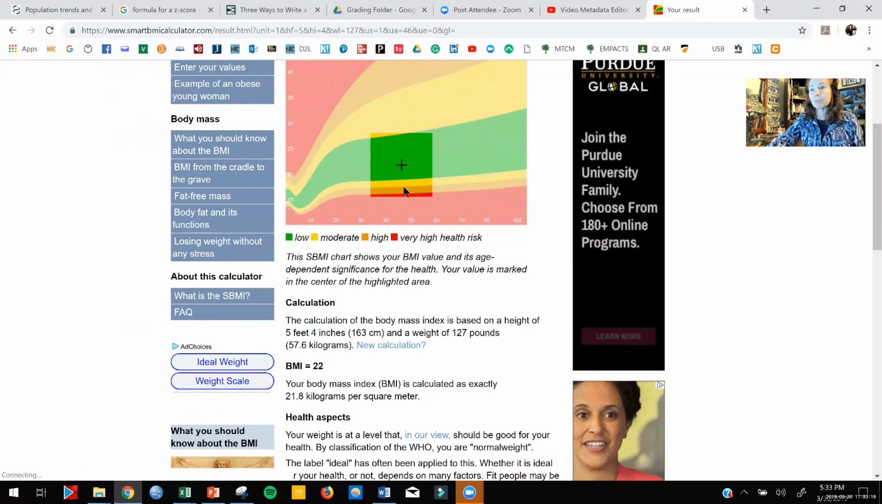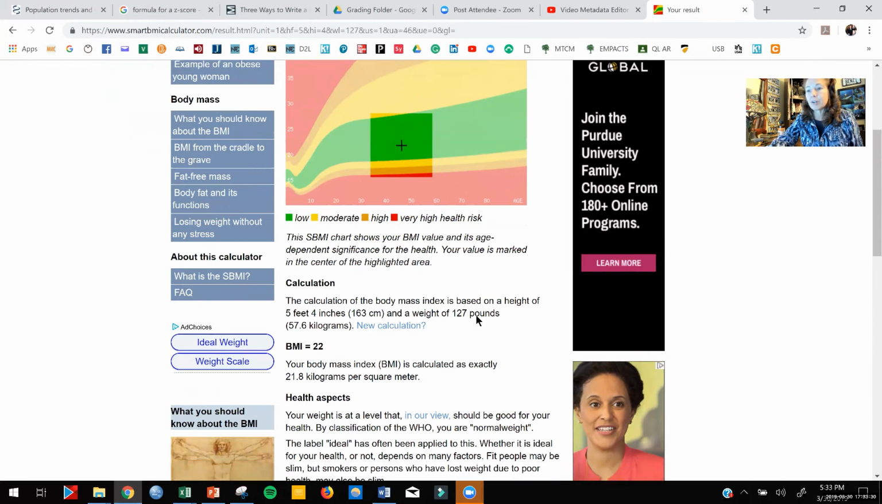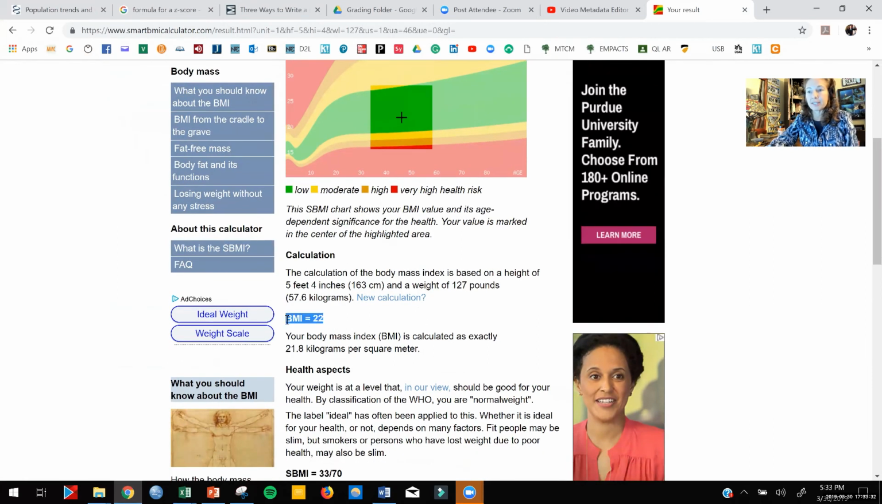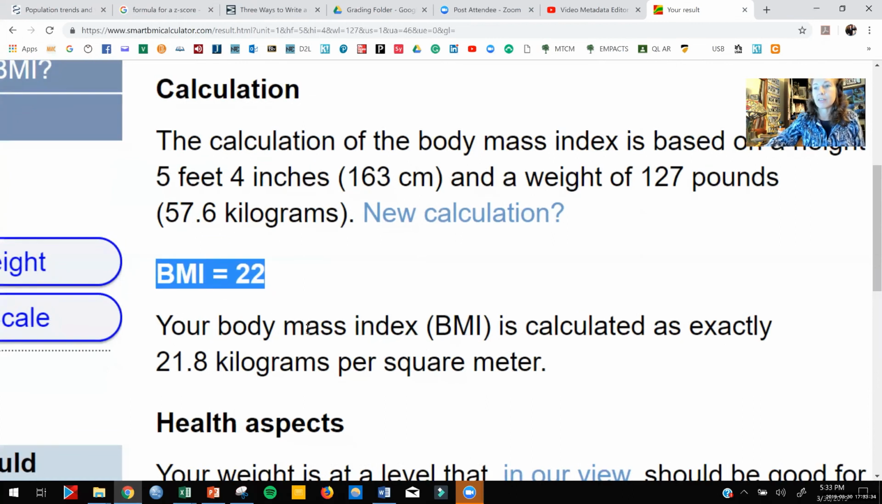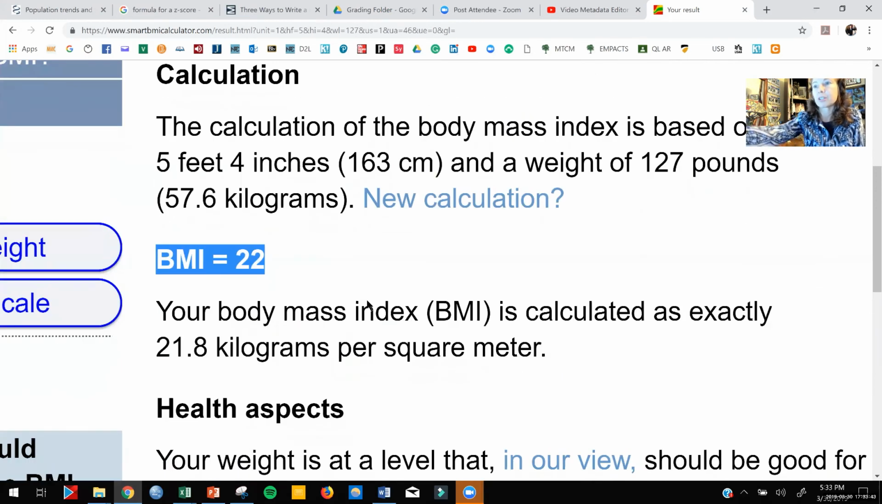So when you guys put yours in, if it's not in the green, then you might want to look at some different ways to get it in the green, because a healthy BMI is important. So here my BMI is 22. Can you guys see that? It gave me my calculation of 22. And like I said, if you fill in all that other stuff, it'll give you more information. It's a pretty cool little calculator that we found here.